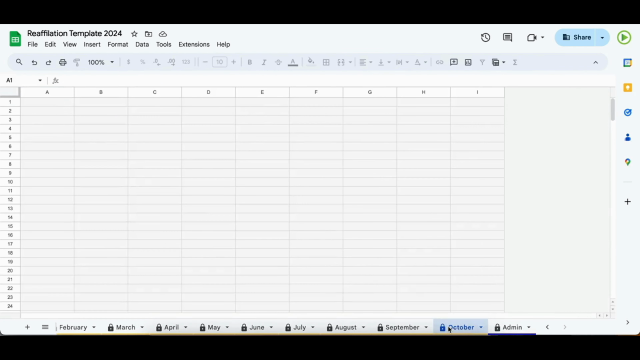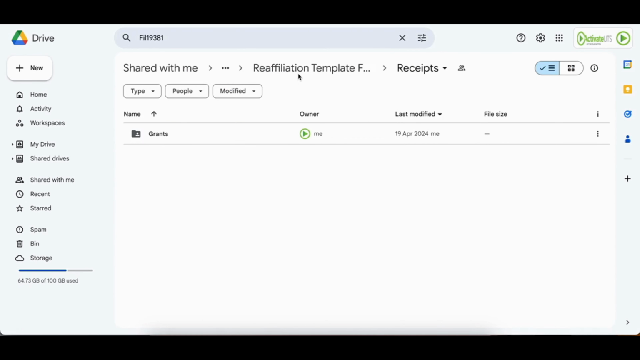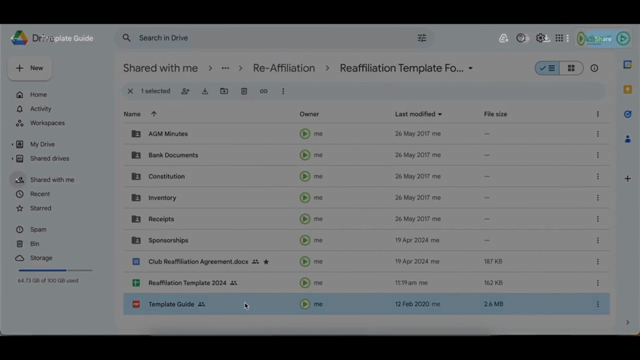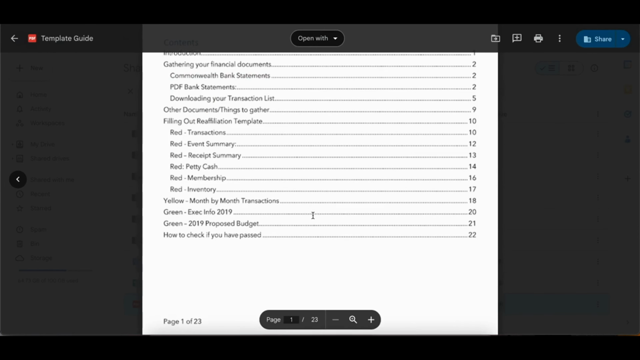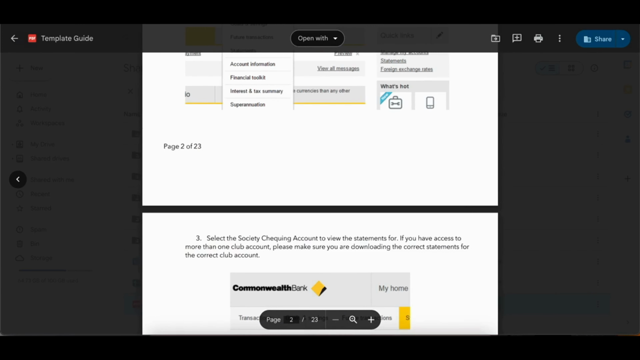So it's better that you get started now. For the last October one, you also need to put in your closing bank balance, and all of that gets added in to show your entire statement at the end of the year. The last one is also a template guide, which is a bit more wordy, for you to read through if you need additional assistance. But that's a quick 5-minute video on how to do reaff.